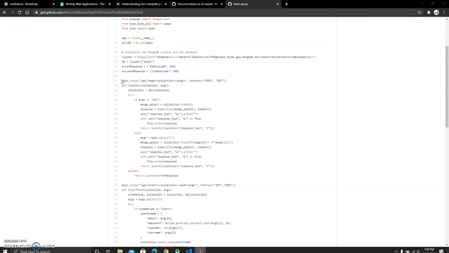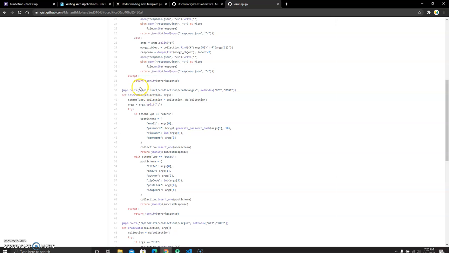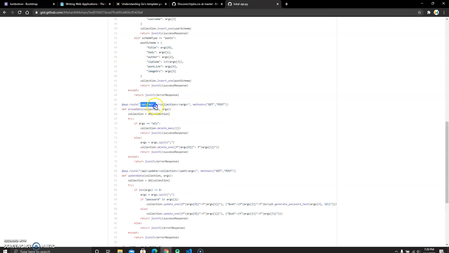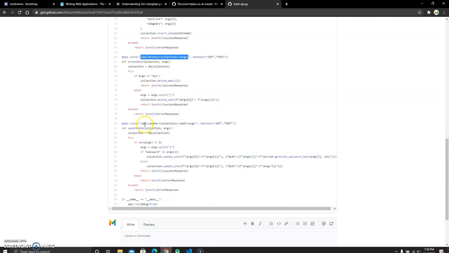And you can see there are four routes here. The first route is to read the data from the API. The second is to insert the data to the database. The third is to delete the data from the database. The fourth is to update the entry in the database.